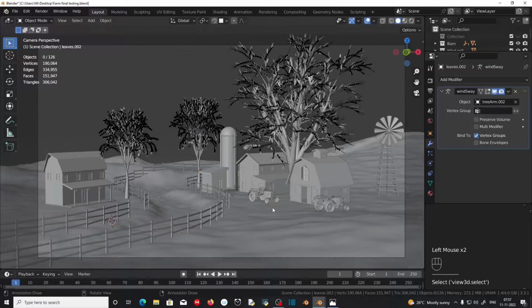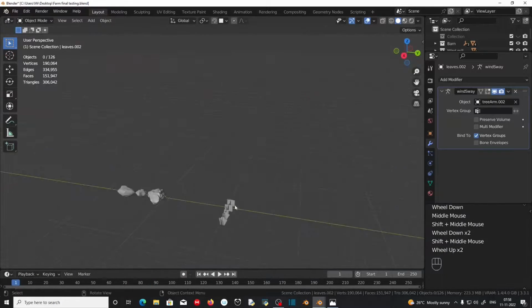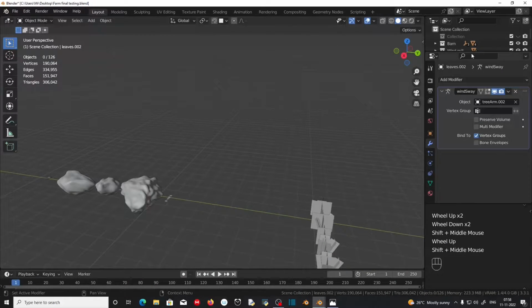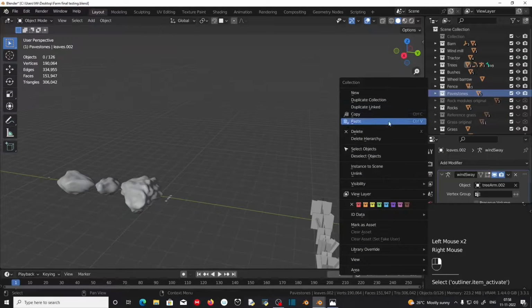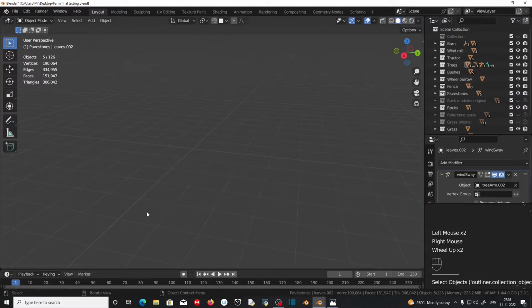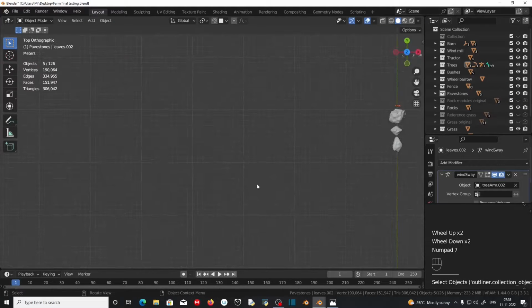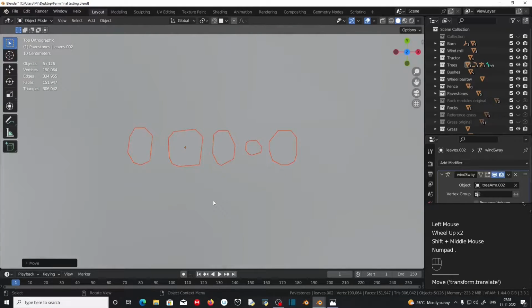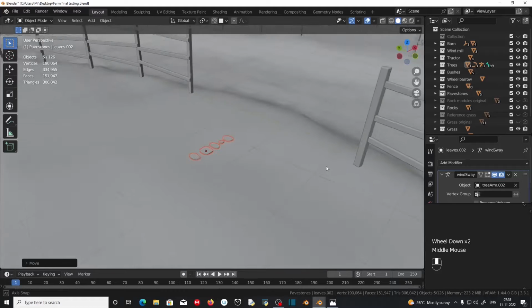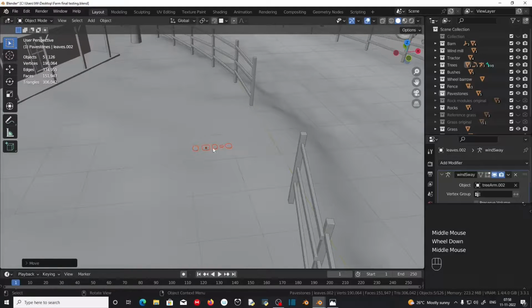Now we need to place our stones here. So we need to select them. If you can't select them, you can go to the pavestones collection, select that, right click, select objects. This will select the objects in the collection. Go to top view, G to move, and move it here. Zoom in using the period key in the numpad. Since we removed the displacement here, we can place it easily.